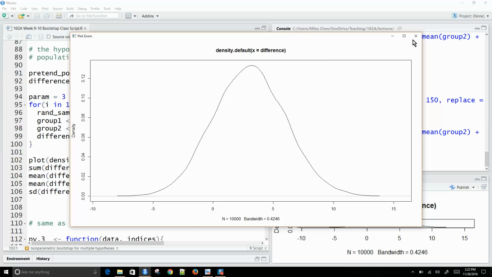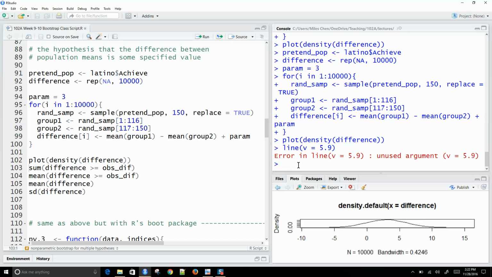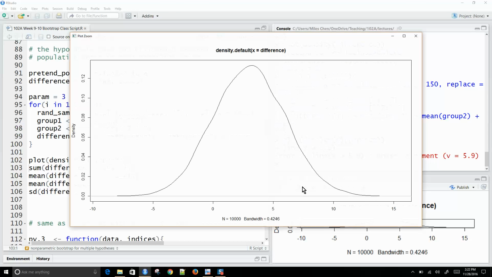Let me just do abline v equals 5.9. Is it v? I don't know. How do I add a line? Okay, well anyway, I won't. Just pretend there's a vertical line at 5.9, and we can see that the area to the right is now going to be much greater than before.